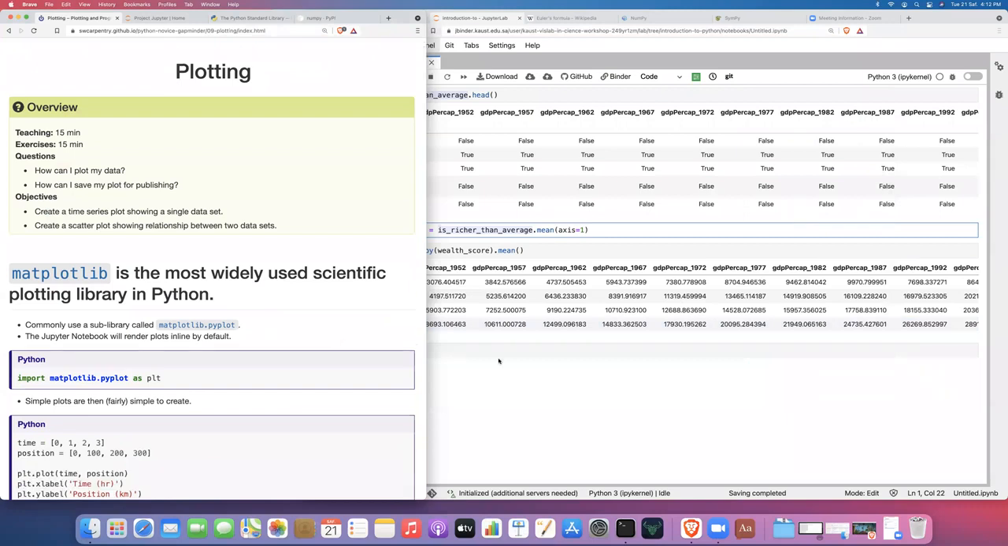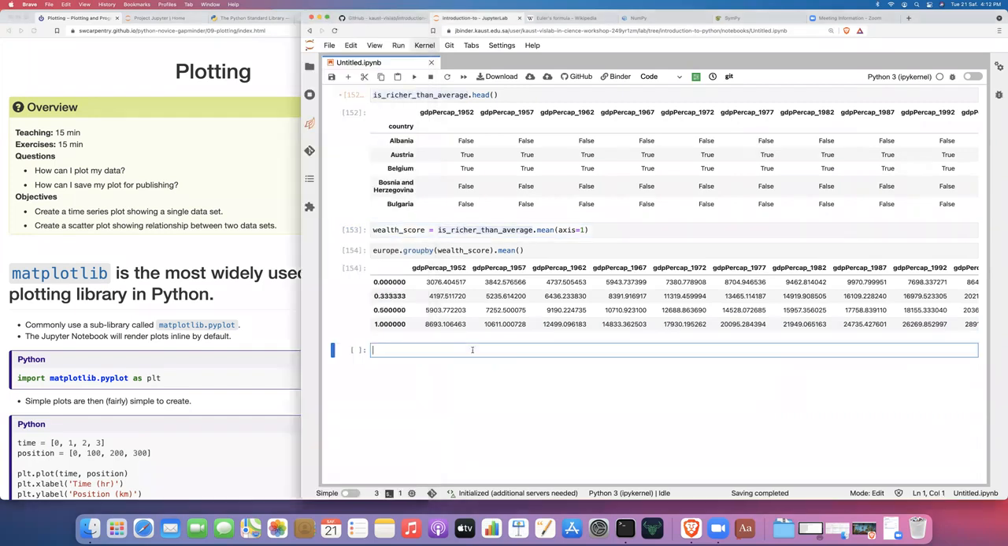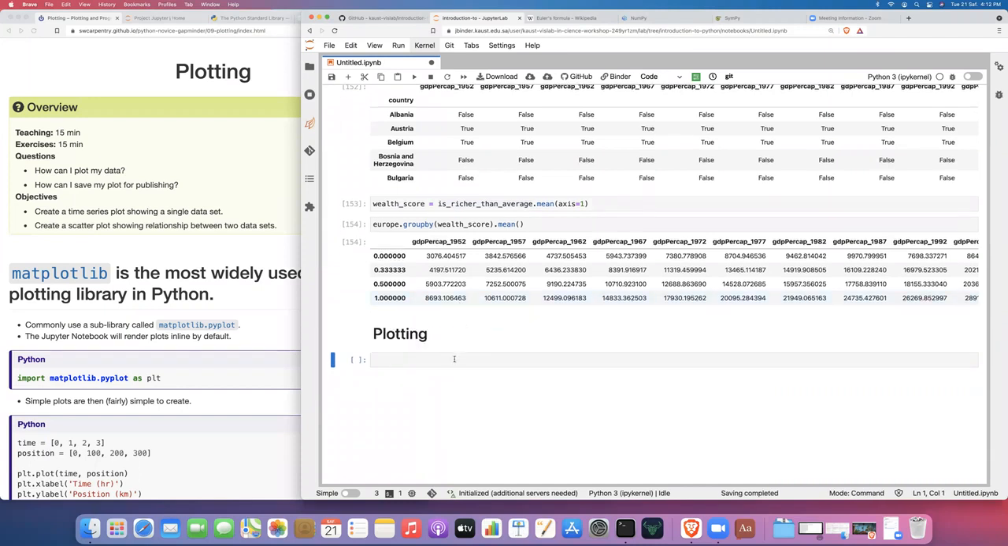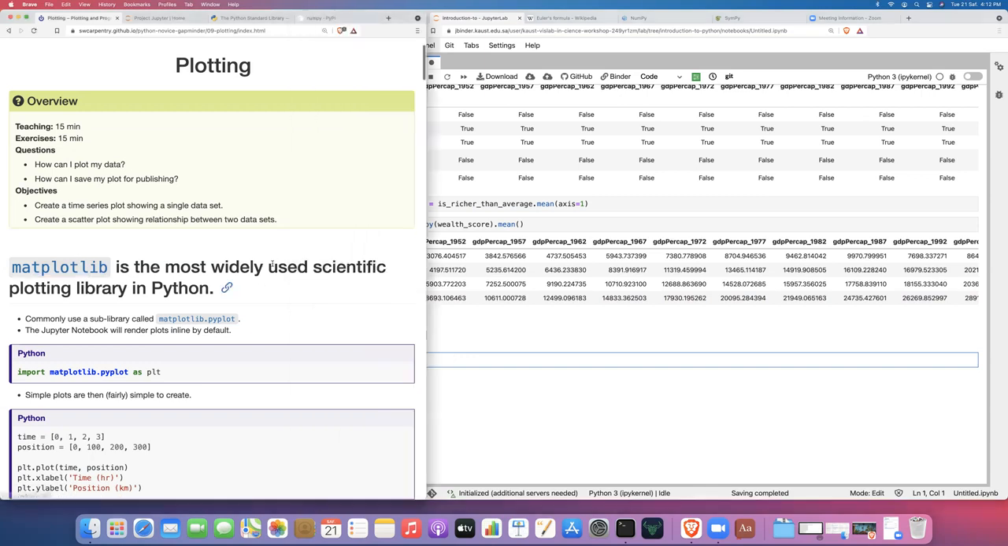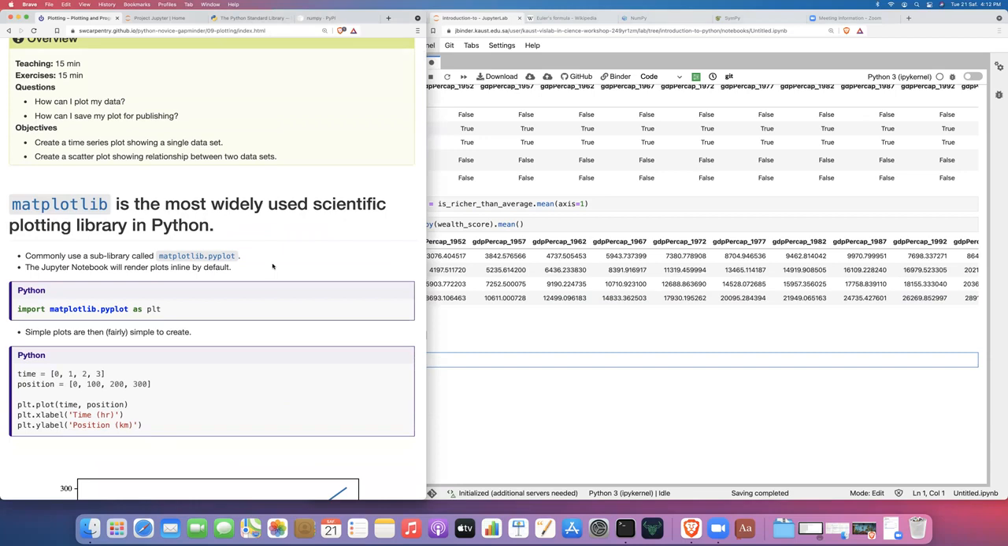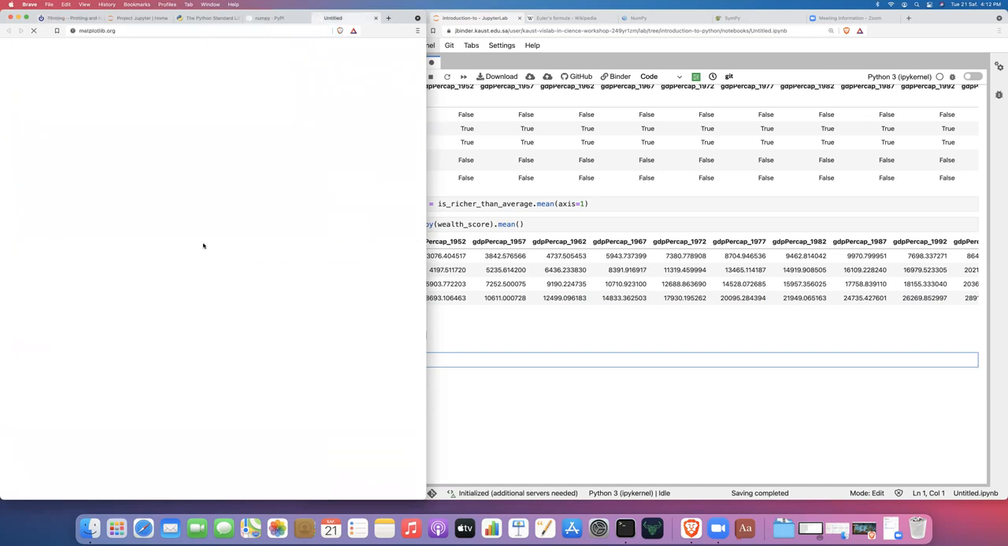So plotting. How can I plot my data? That's what we're going to work on in this. We're just going to scratch the surface. Visualization is obviously a huge topic itself. Matplotlib is the most widely used plotting library in Python. So we can take a look at matplotlib.